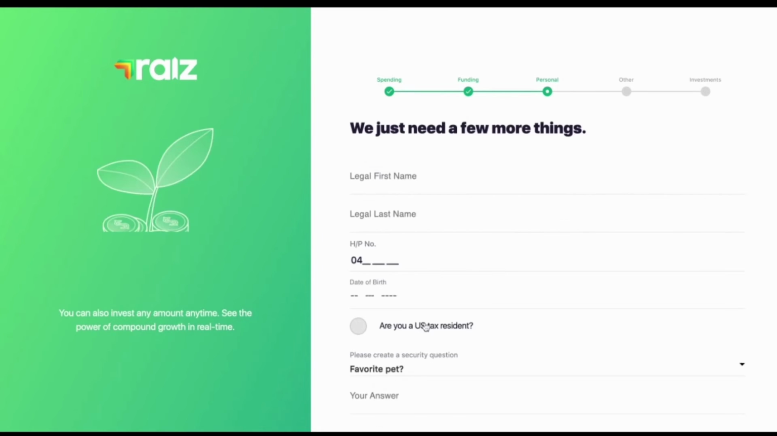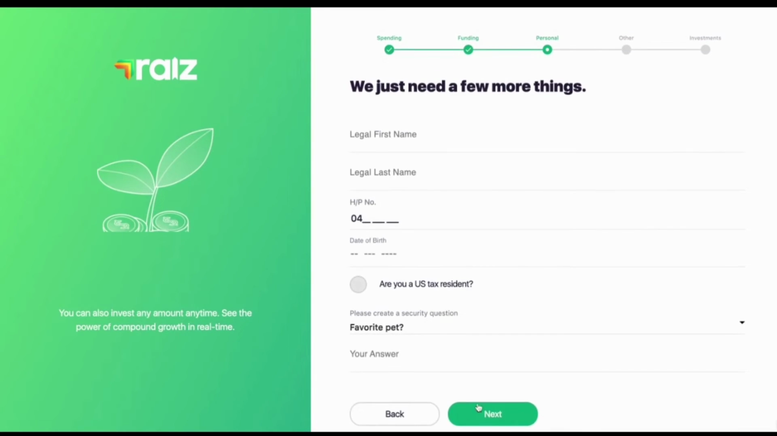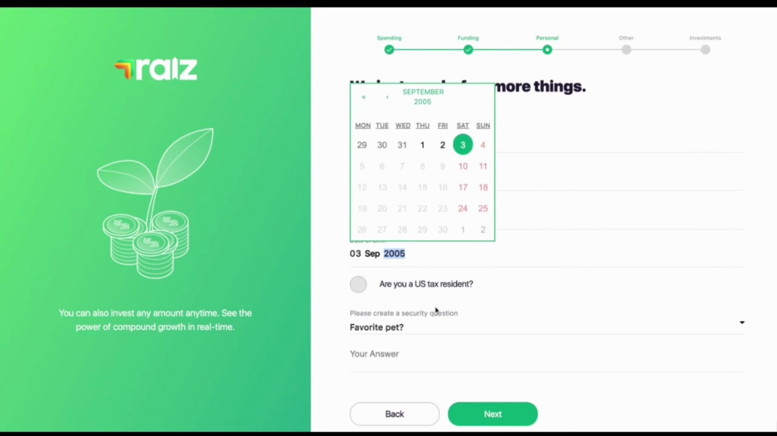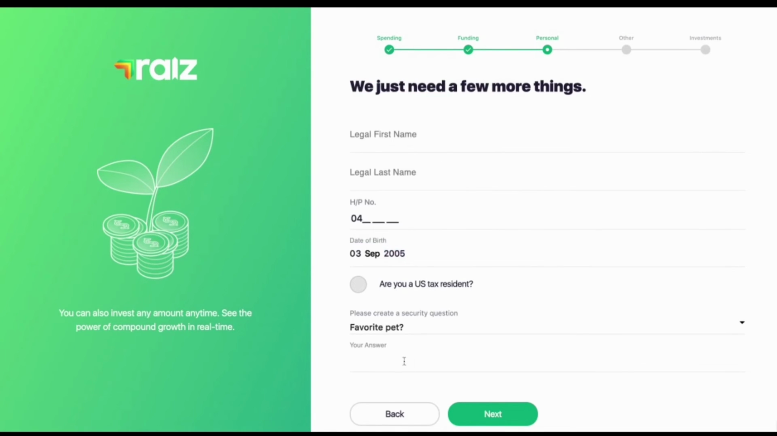Continuing these steps to create an account, you will be asked for your personal information and there are two more other steps which you have to continue. After filling up your data correctly, your account will be signed up. So this is how you sign up in Raiz Investment.